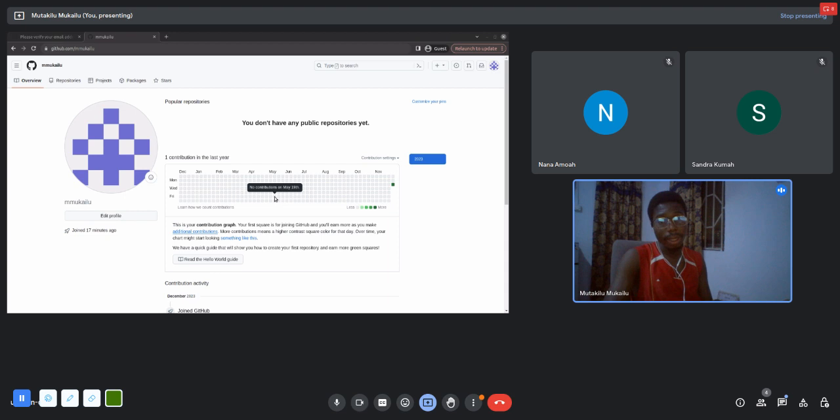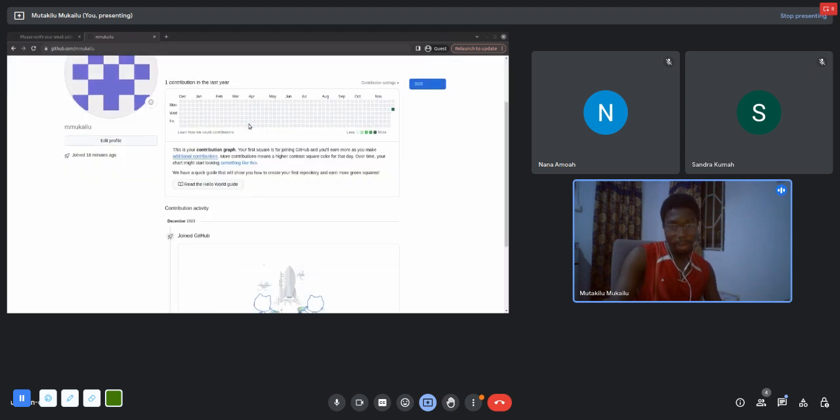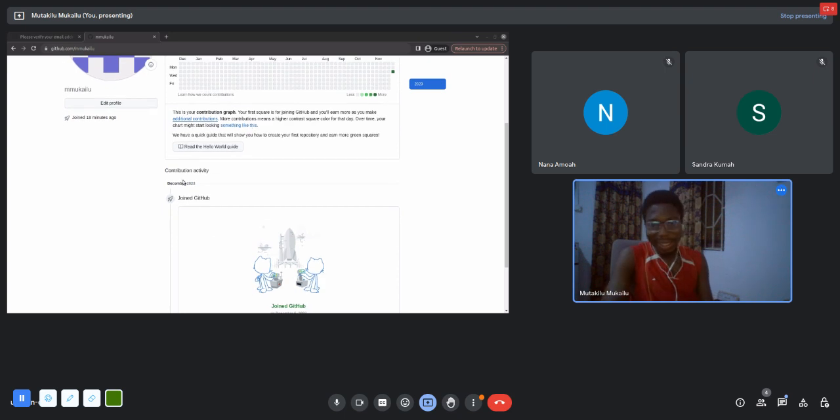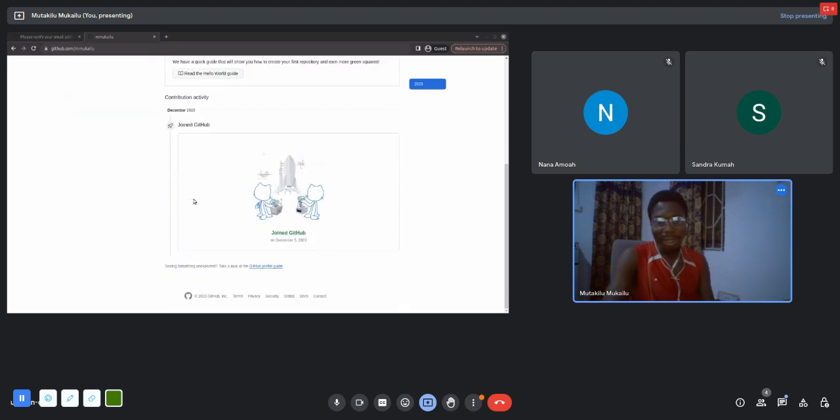And you can read a lot here. You can customize your pins and all those stuff. Now the thing I want to show you... I think I'm rushing. Let me take my time. So this is basically information about you when you join GitHub and all those stuff.